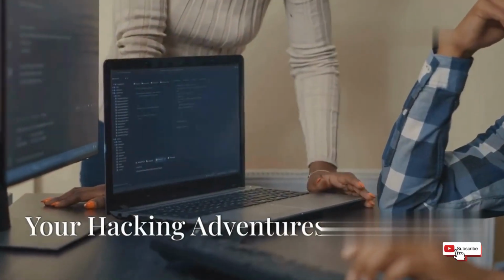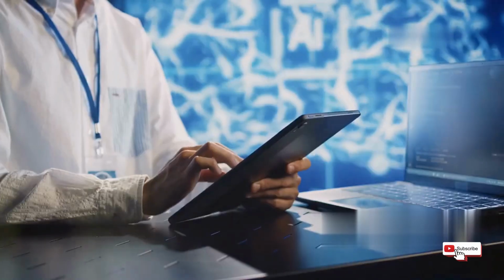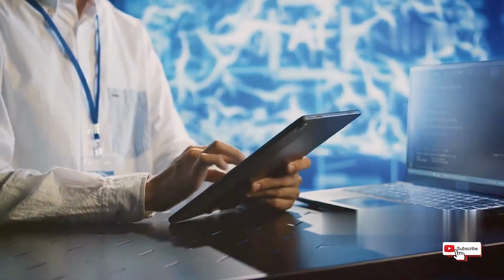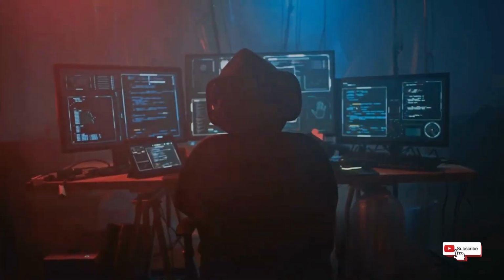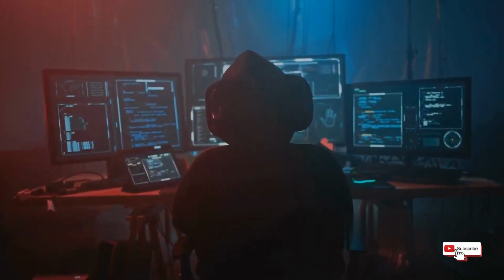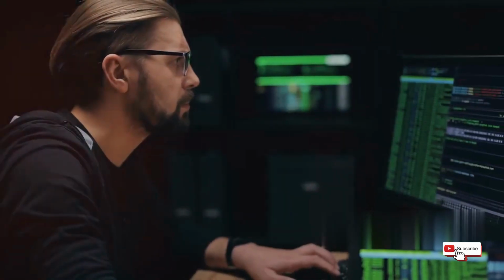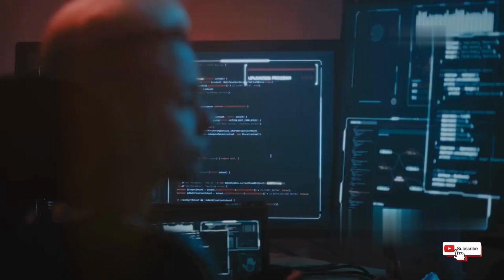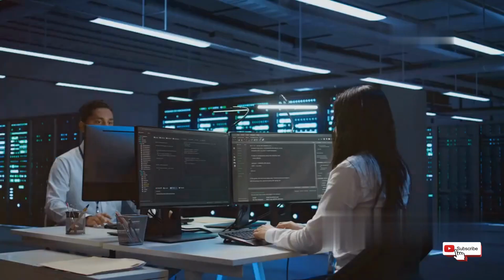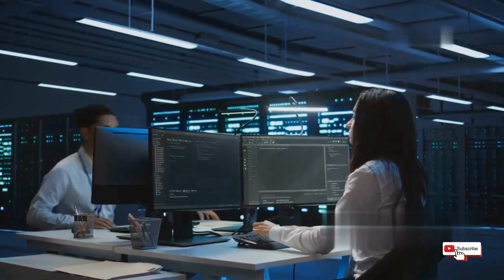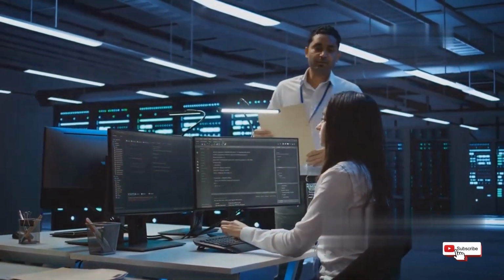Section 11. Kali 2024.2, your hacking adventures await. That's it, folks. You're now fully equipped with the knowledge and tools to download and install Kali Linux 2024.2. This powerful and versatile operating system is your gateway to the exciting world of ethical hacking and cybersecurity. Remember, with great power comes great responsibility. Use your newfound knowledge for good, and always hack ethically and legally. Whether you're a seasoned cybersecurity professional or just starting your journey, Kali Linux 2024.2 has something for everyone.